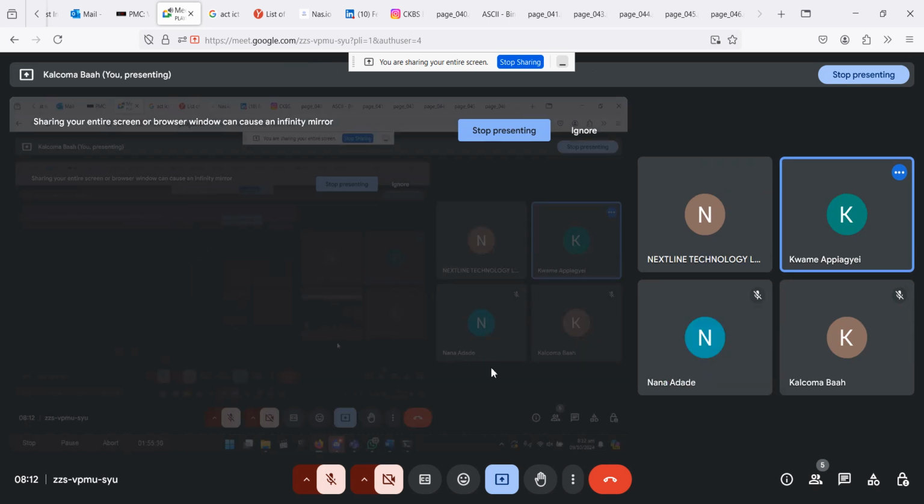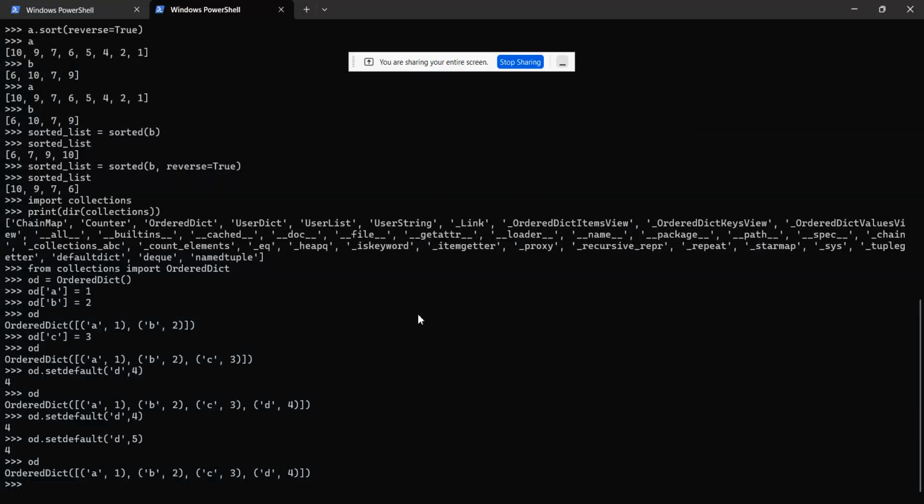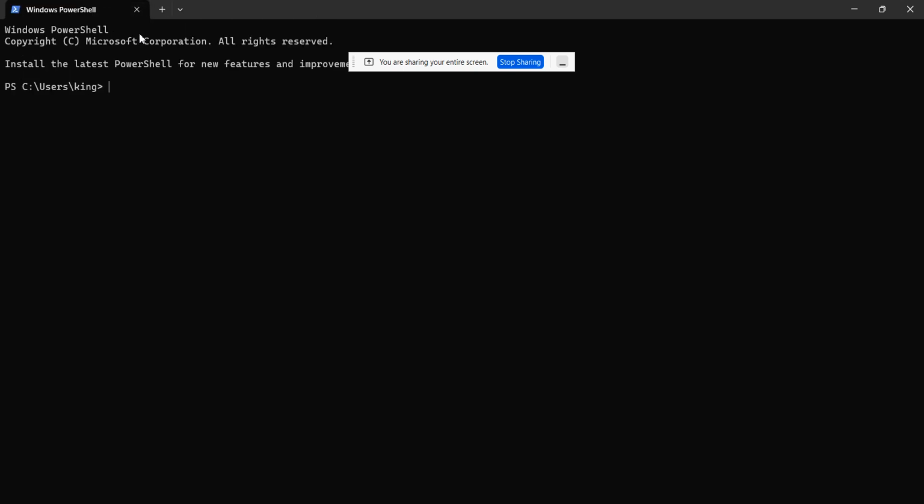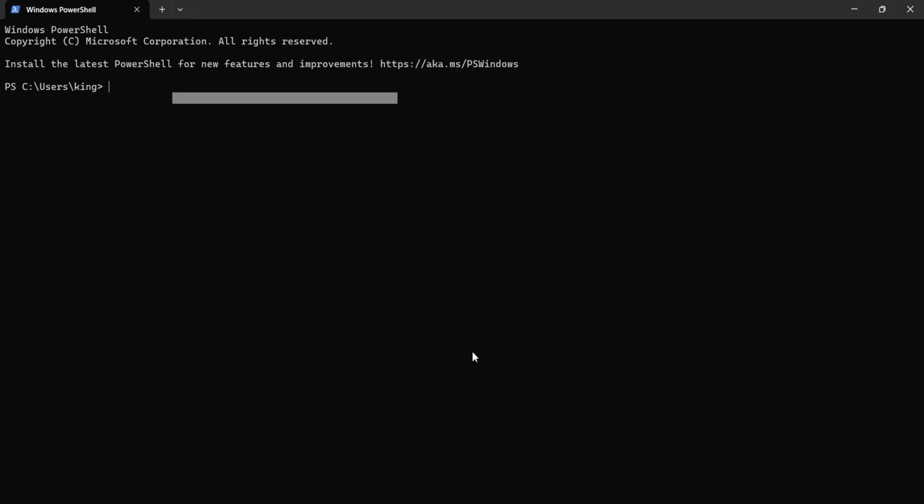Okay, so please, can you see my screen? Okay, so we will still be using the interactive mode. All we needed to do is to get your PowerShell on. So let me close all this stuff.